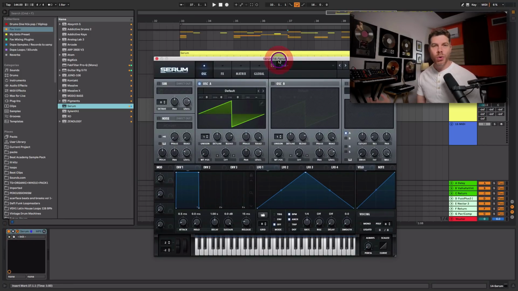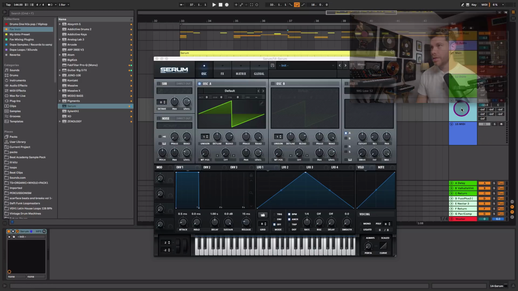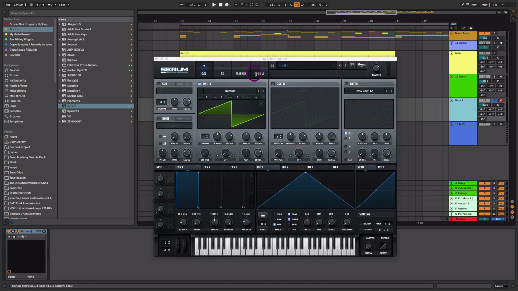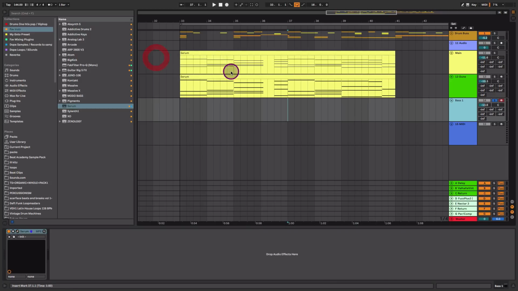But any two or more oscillator synth would work. I want something aggressive, so it's gonna be a little bit greedy. And then we'll have a sub bass that we'll create separately. So let's go ahead and call this bass 1. Now let's pull up the bass line.